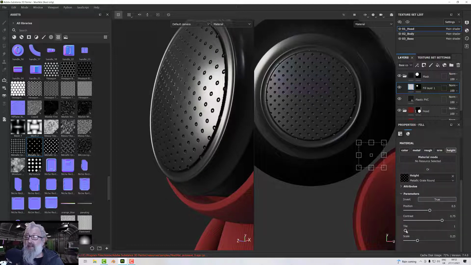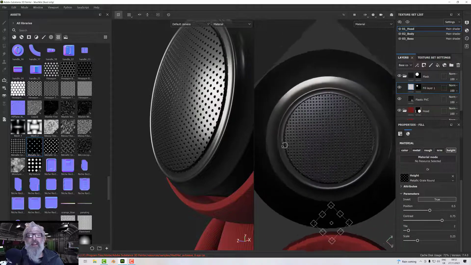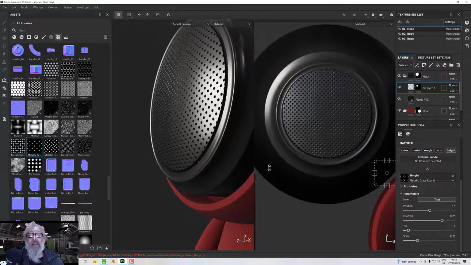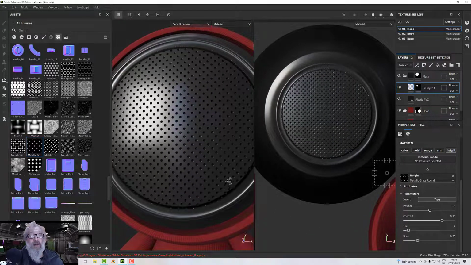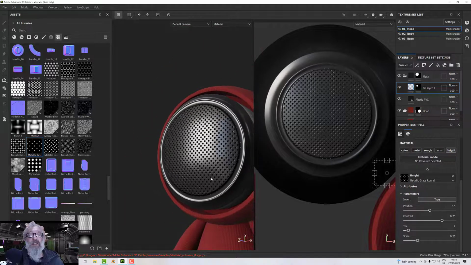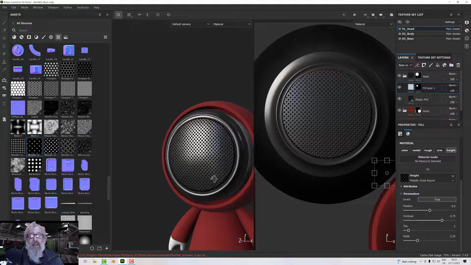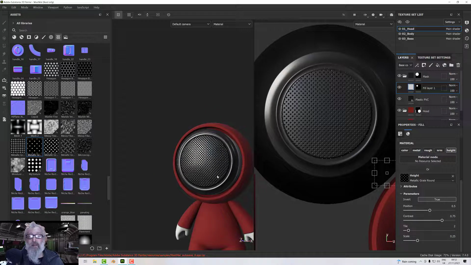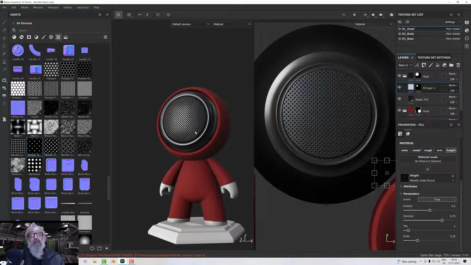We can also adjust the tile and scale here to get a better view, and that's much closer to what I wanted, I think. Okay, so that's a bit of the mask done. We're just working on the basics here. We're going to really go in and add more and more to this to make it a bit more detailed and more interesting. I'm just blocking in the basic textures.